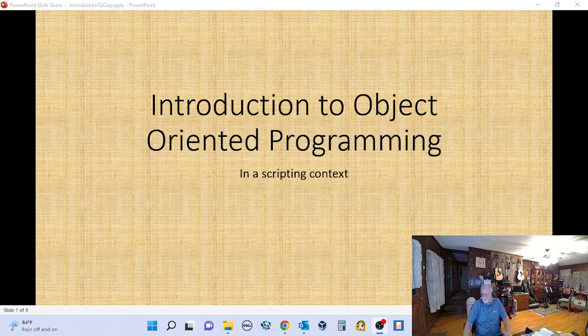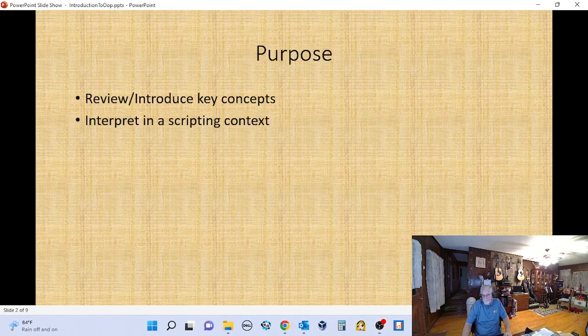Today's introduction to object-oriented programming will review and introduce key concepts. Some of you have just had object-oriented programming, some of you are taking it right now, and some of you have not taken it. I'm going to introduce a few of the key concepts and interpret them in the scripting context, so we'll all have a level playing field when we start talking about object-oriented programming in this class.